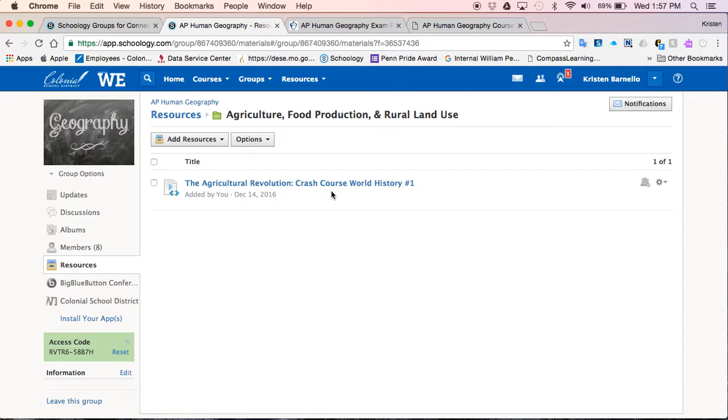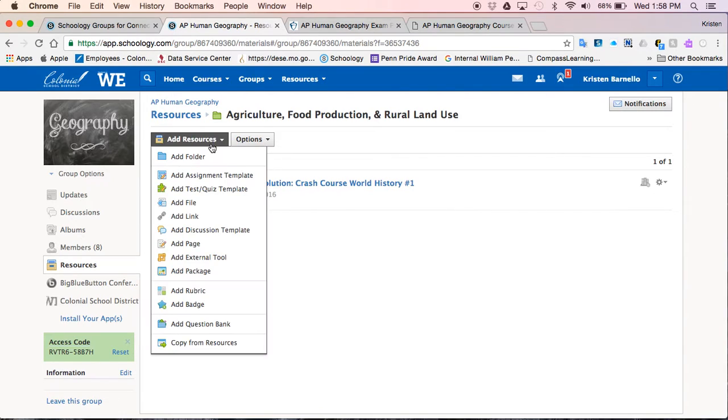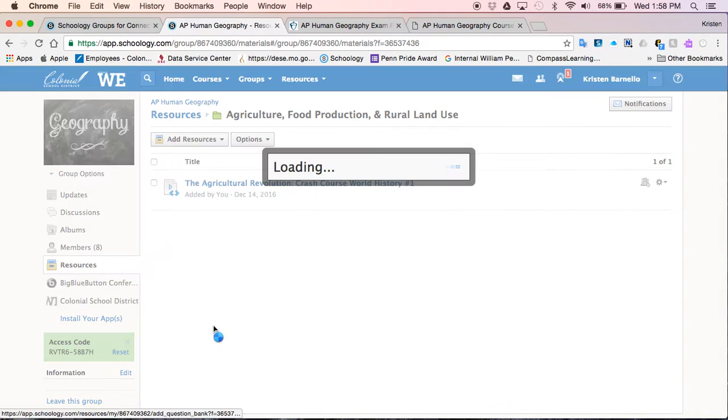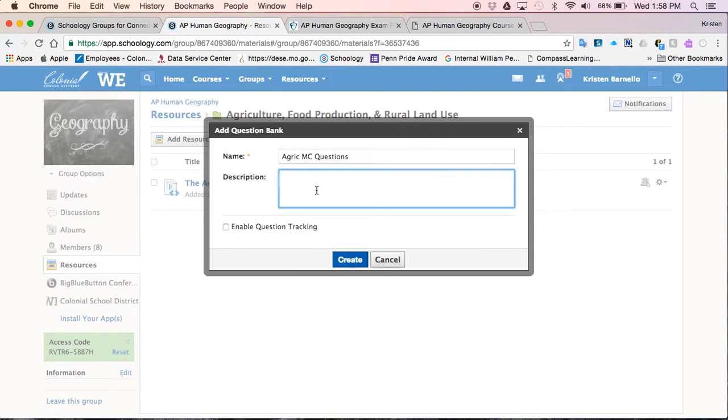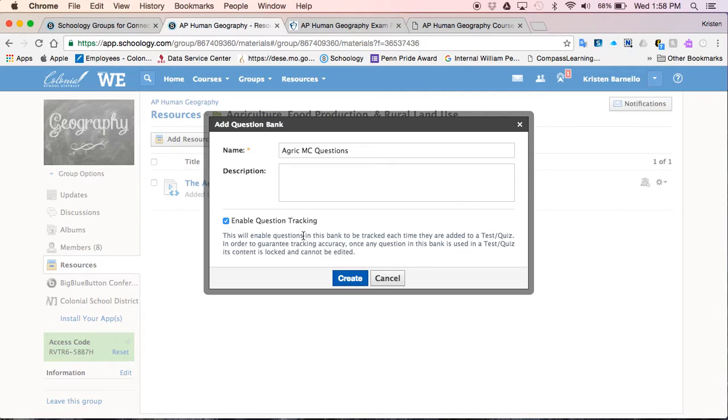So again, that helps reduce any issues that you might encounter with academic dishonesty and whatnot. It also helps if you are someone that offers retests for your students to improve their grade. It's a way for you to have a different test on the same content, so you don't have to develop a whole new test. But again, it takes time for that test bank to get cultivated and for there to be good questions in there. So we're going to add a question bank, and I'm going to call it agricultural multiple choice questions. You can click enable question tracking, but I often say keep that off in a group just because then it limits what people can do.